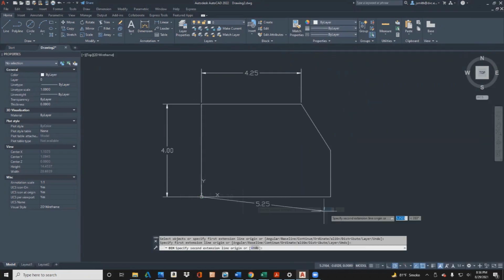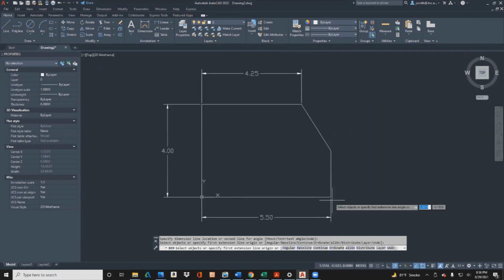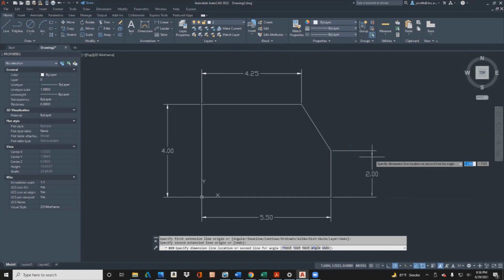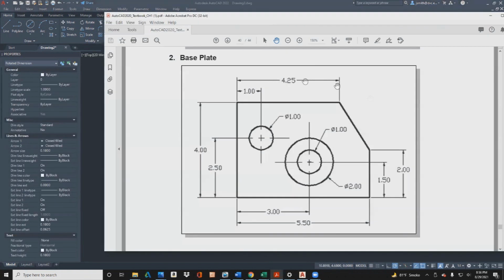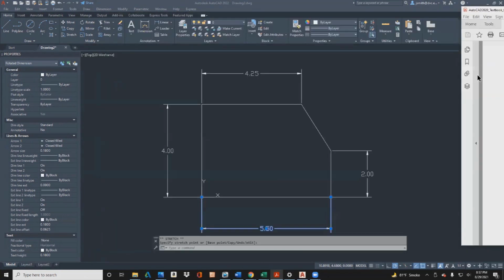So again, let's verify this. And I can scroll in and out if I need to. Dimension, same thing. Move this out. And so one thing to notice about dimensions is the larger dimensions are always on the outside. So notice that the 4.2 is on the top, and these other dimensions are held within. All right, so that looks good.